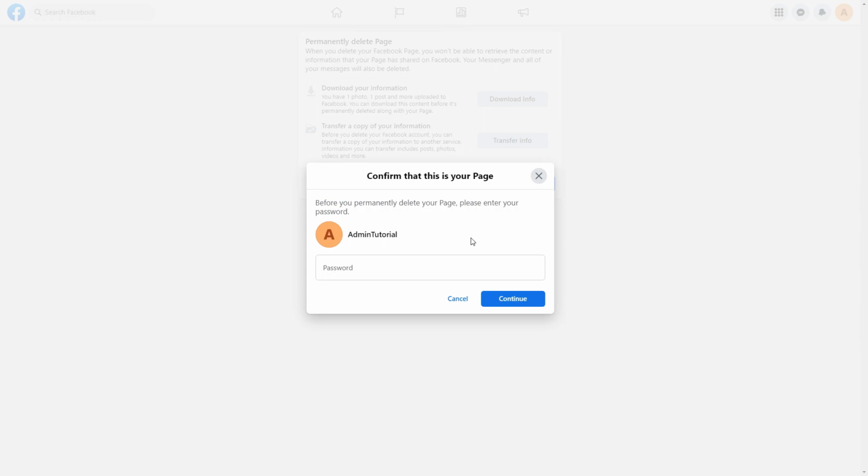And once you click continue, you should be taken to another area where again you'll need to confirm that you want to delete your page. You then want to click continue again, and then your page should be deleted.